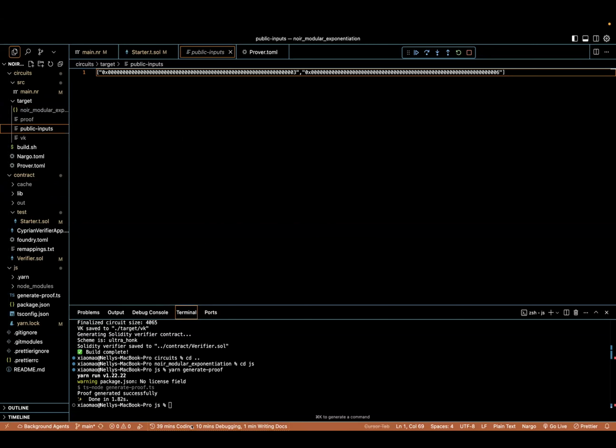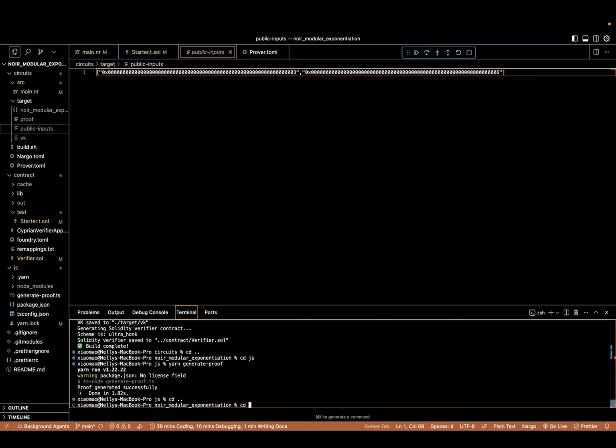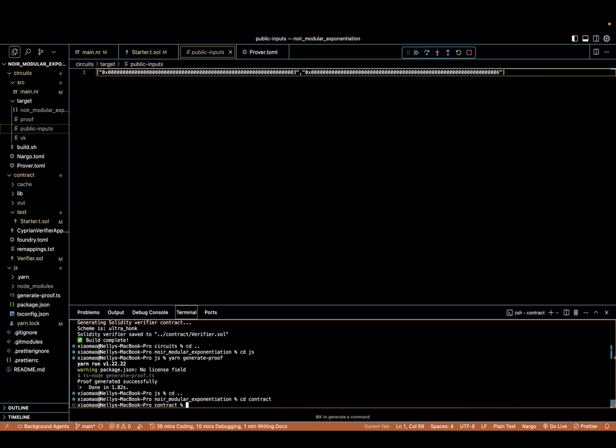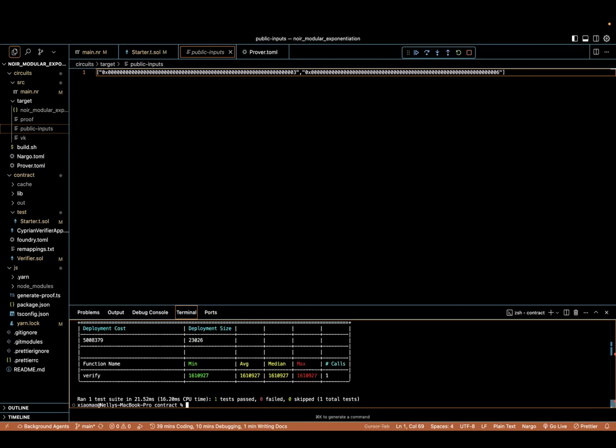Okay. So we go into contracts. Yes, that's how we verify. If the proof is not correctly done, it will fail. Okay, so the command is in the README. Yes. Here it is. That is a command. So, yeah, it has passed.